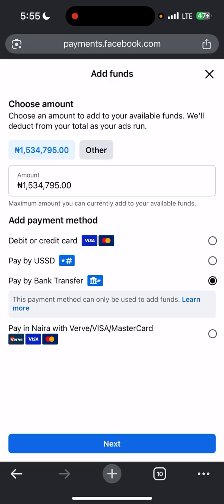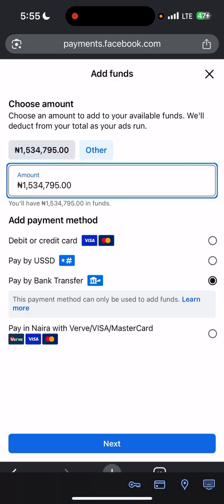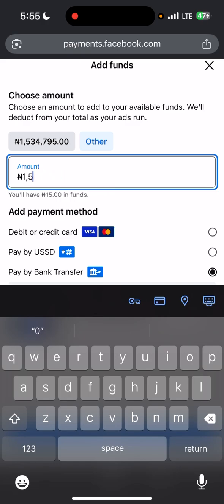Okay, so you can pay with your card. You see it's here, pay in Naira with Visa, MasterCard or Verve card. Okay, your OPay card, you can still use that because it's a Verve card. But I use bank transfer. Let's say I want to fund.